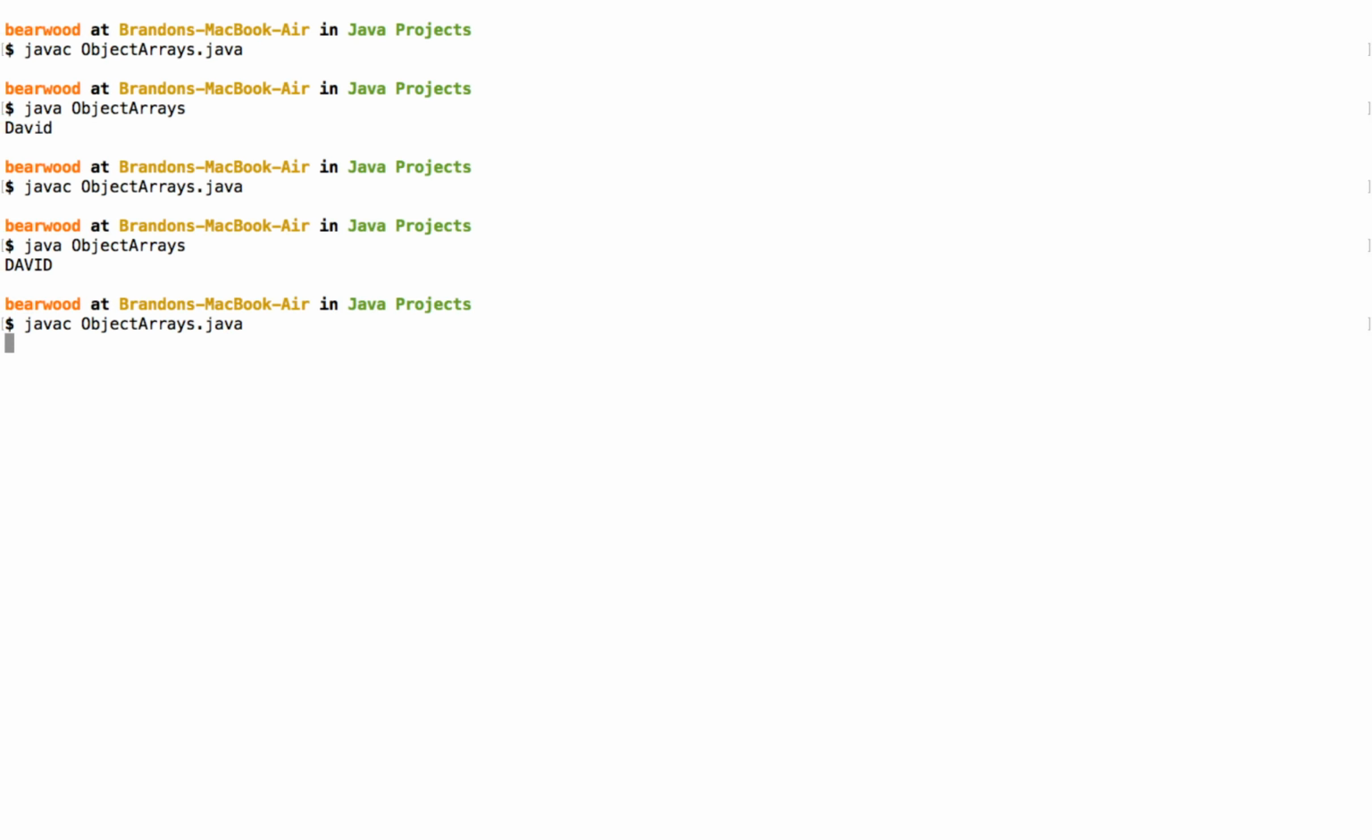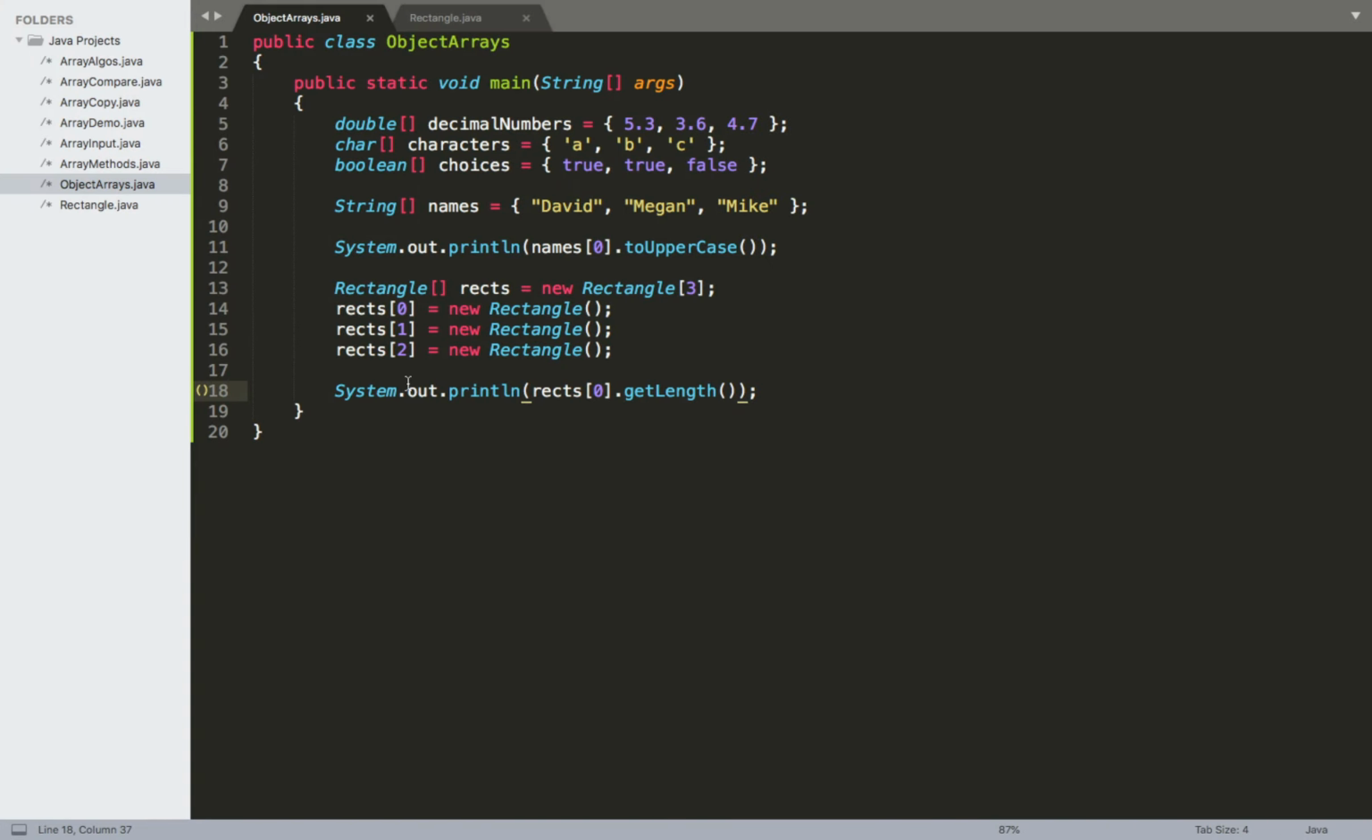So we compile this and run it. We still have our David in all caps from our previous example, and we've got 1.0 for the length of that rectangle. Okay. And then the other thing I'll do is test out one of these setter methods. We'll do that on rex 0. Since we're already getting the length of that one, we'll set the length. And let's say we want to change the length of this to something like 5.5. So we'll save that.